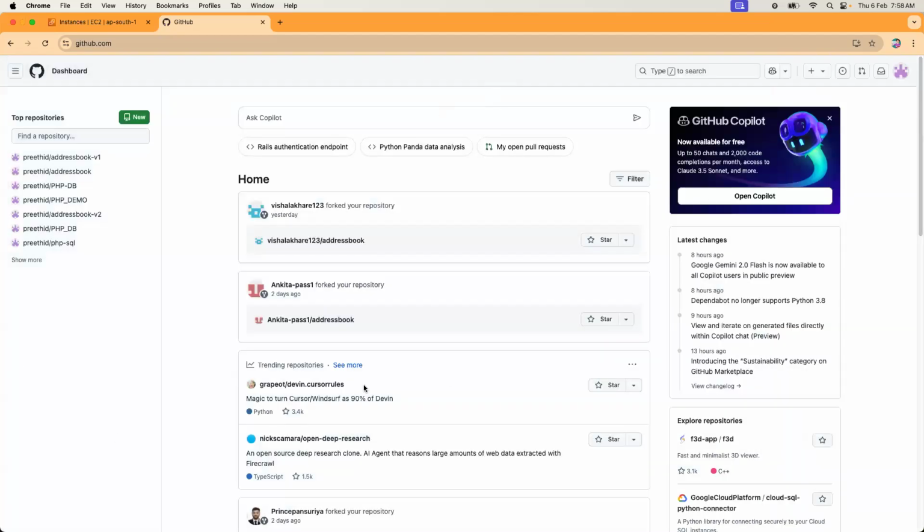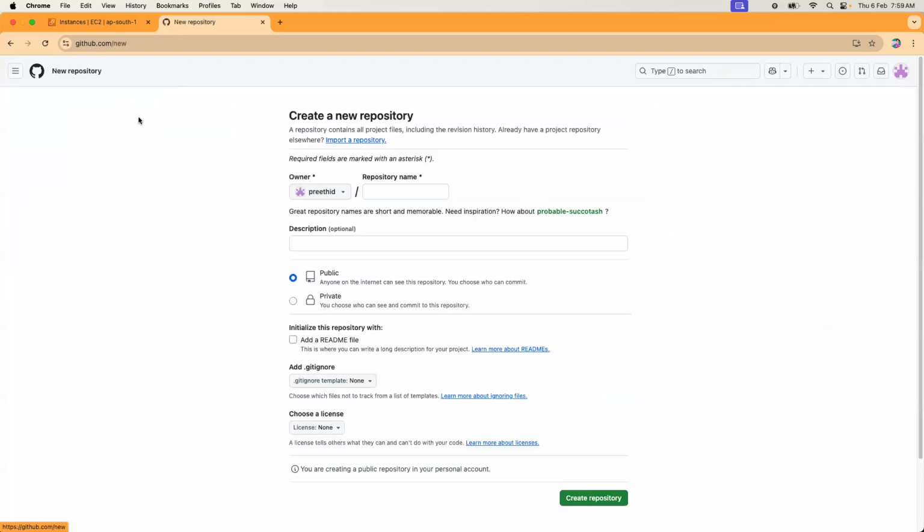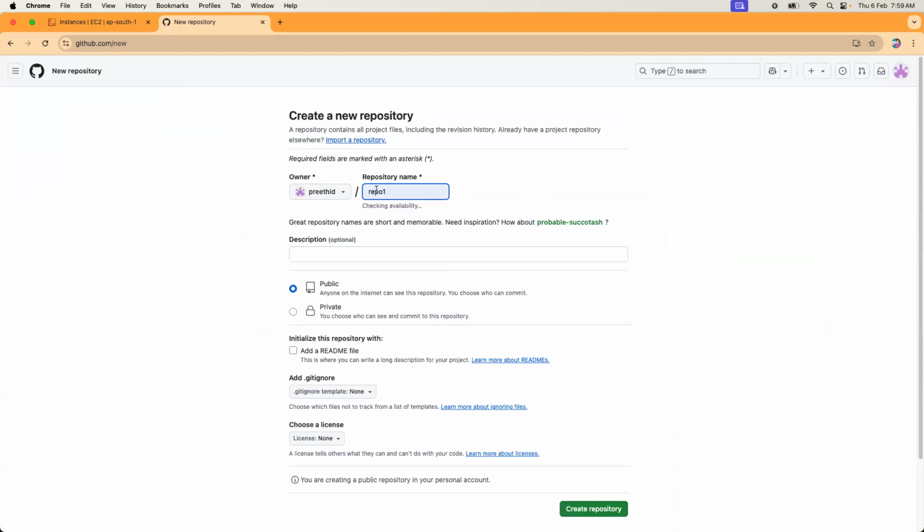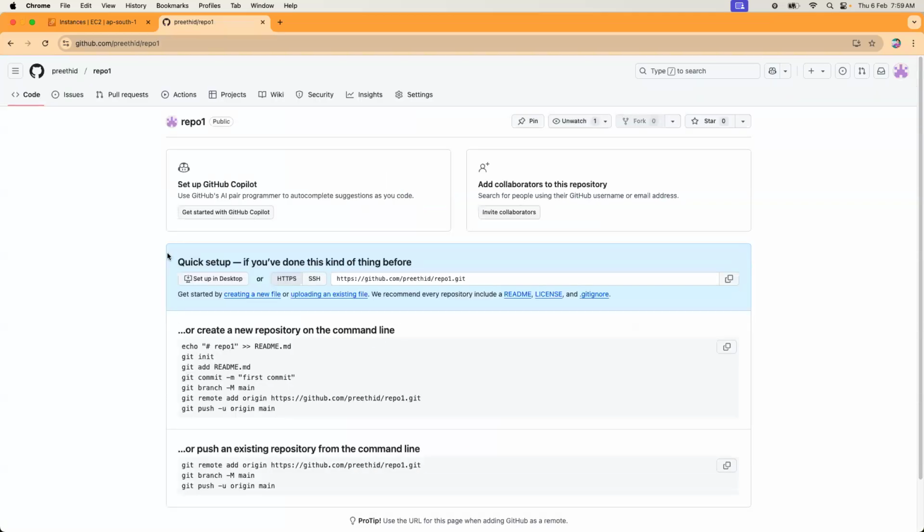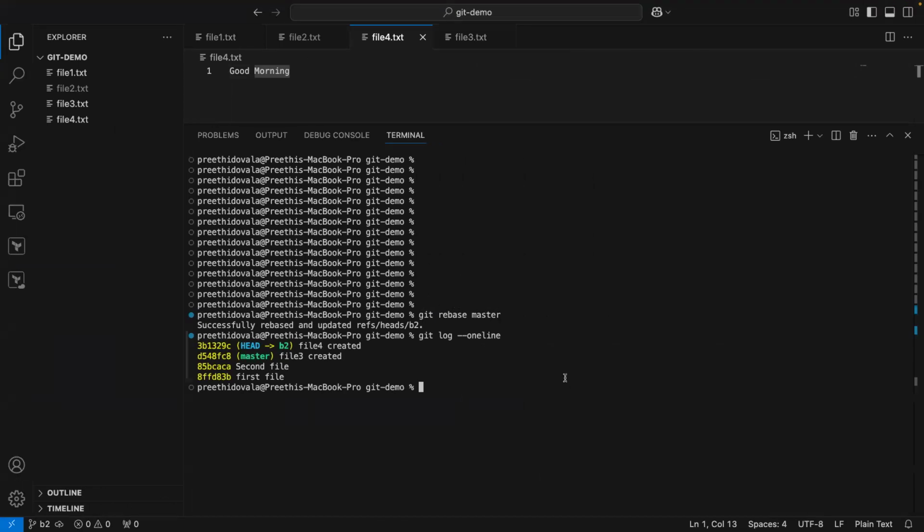Now, this is where I can host my local repository. But where do you host? You need an address, right? So just go here and click on creating new repository. Give some name. Let's say I'm giving the name repo1 and a public repository. I'm creating it. Let's suppose I want to host my local. I have already my local repository, right? I want to host it here. Copy this HTTPS link.